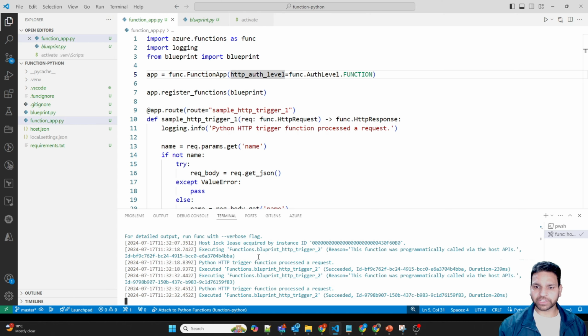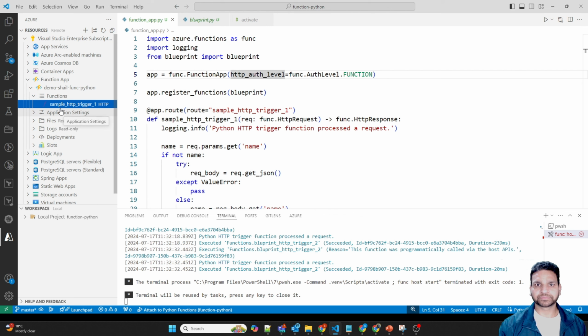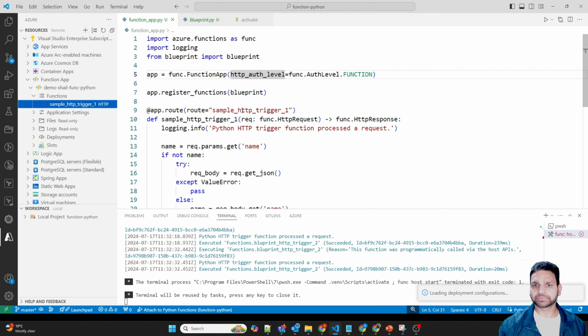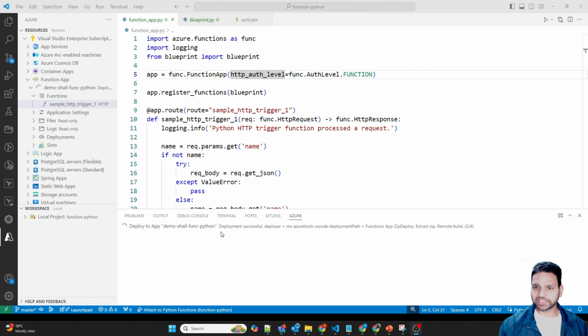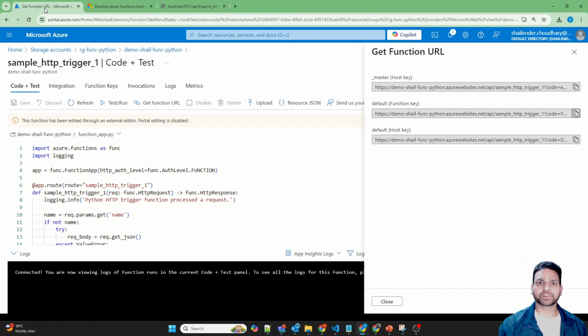So let's deploy it to Azure. Go to the Azure extension. And in the workspace, click on deploy to Azure. Same function app. It's packaging it and deploying it into the Azure Function app. It's deployed successfully now.